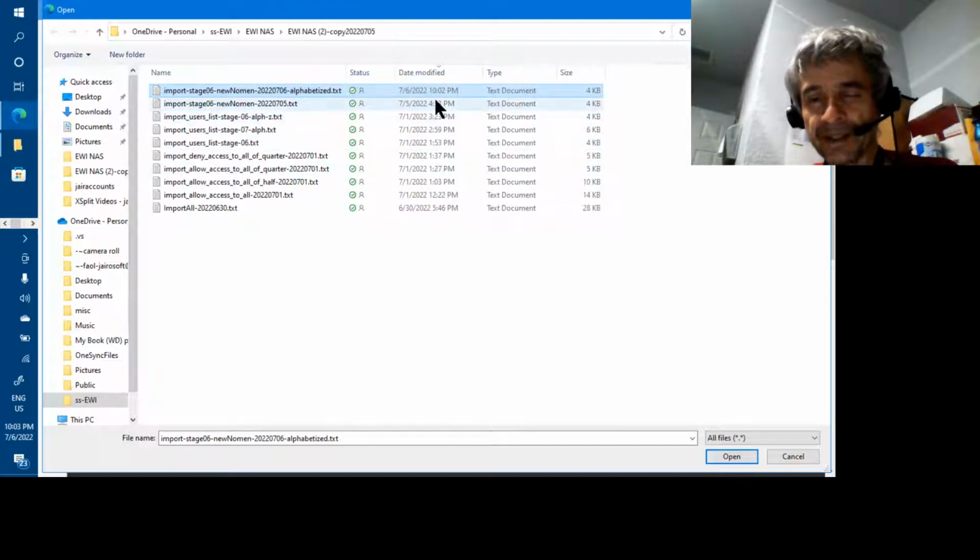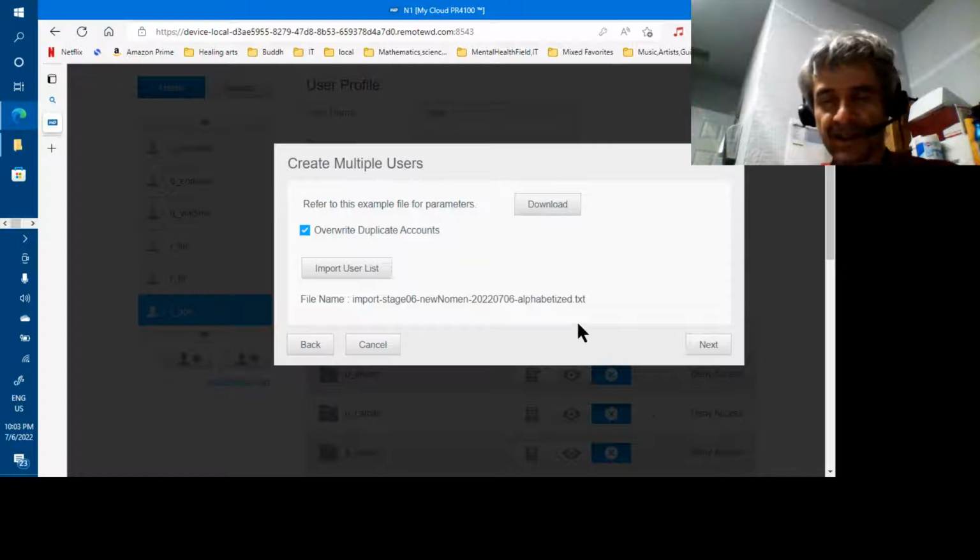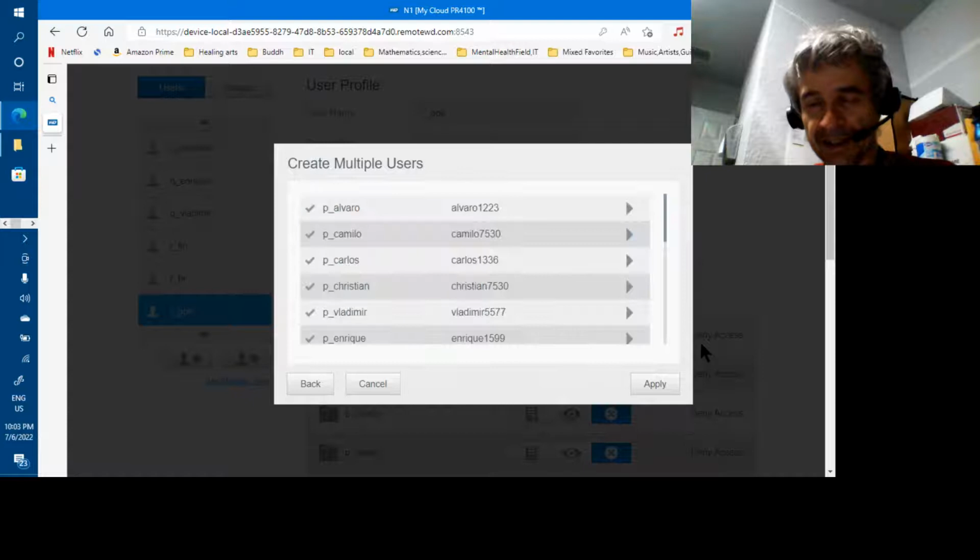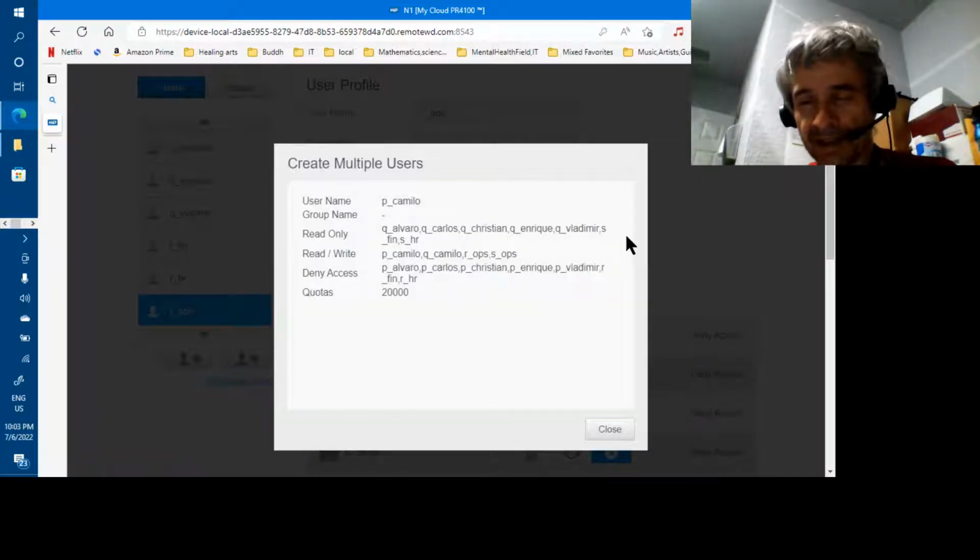You can see it's 10 p.m. today, and the others are from yesterday or even older. So I could delete them, but I'm just keeping them in case I want to refer back. And then, next, it loads it, and see, for example, the users with the names beginning with P, they get 20 gigabytes.